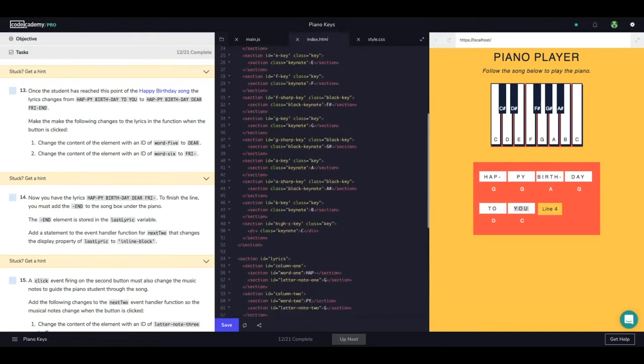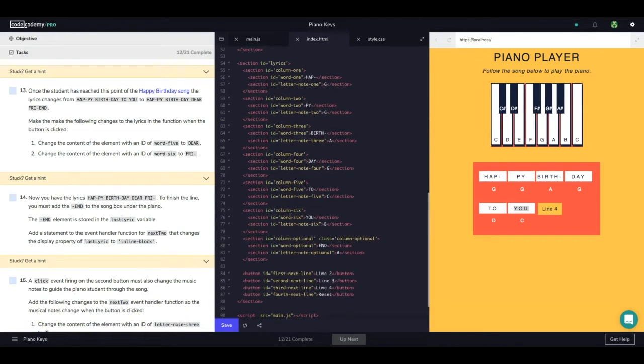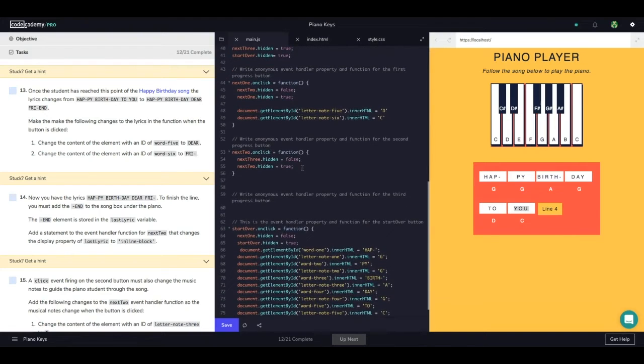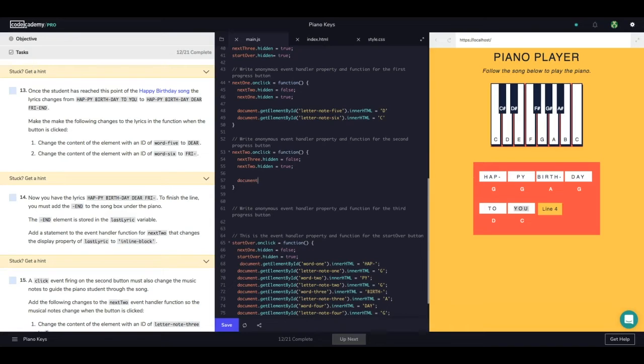So if we look here, we see that word 6 and word 5 are going to be changing. Word 5 is equal to 2, and we're going to change that to dear. And word 6, which is you, will be changed to friend. So let's go ahead and do that with document.getElementById. I'm going to write a new line, document.getElementById. I'm going to pass in the string that they indicate right there, word 5. And like we did in the previous function, we can set its inner HTML equal to dear.